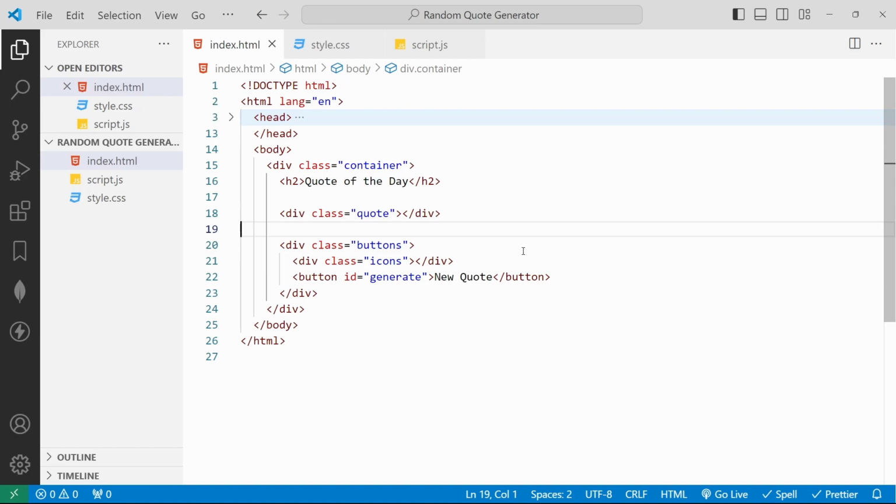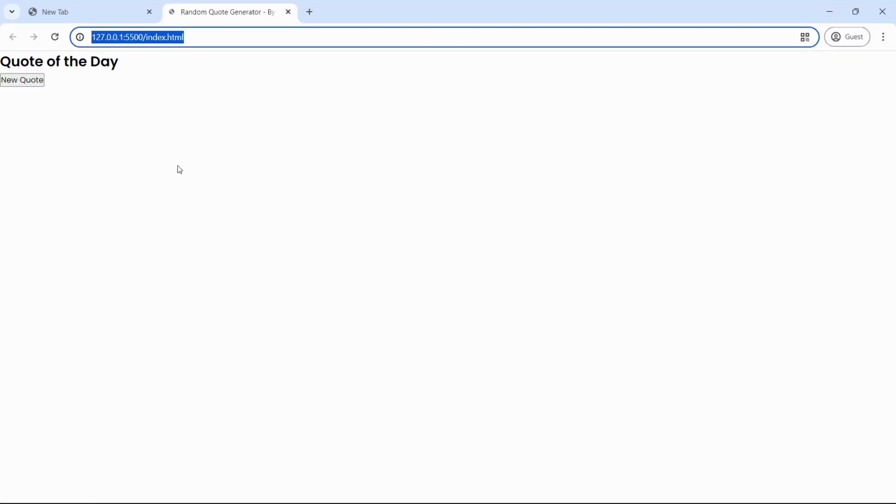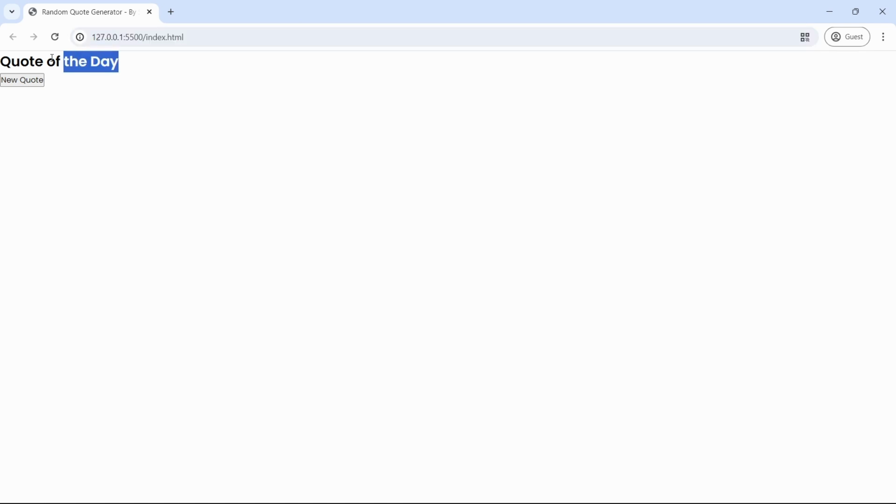Let us see our HTML file in action. So for that, in Visual Studio Code, we have an extension called Go Live. In the status bar, once we click this, it will automatically start our server and run it in our default browser. Here we can see the heading of quote of the day and then the button of new quote.